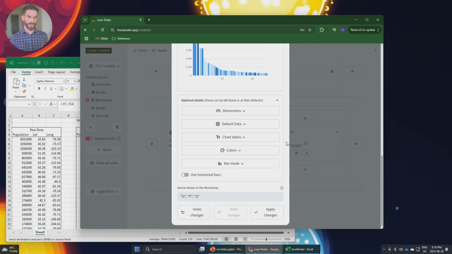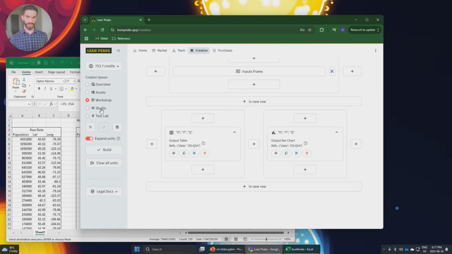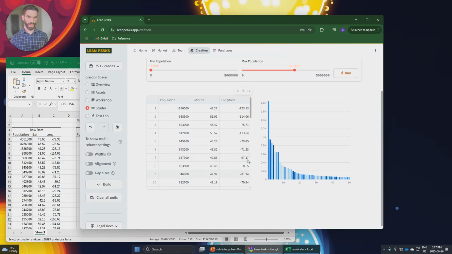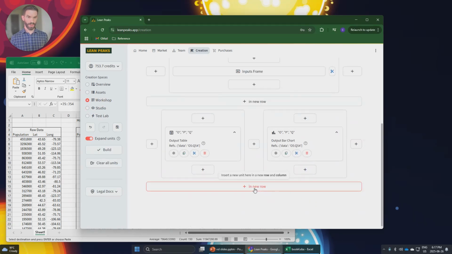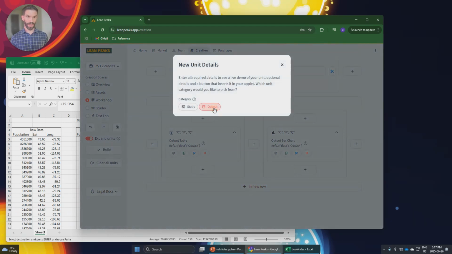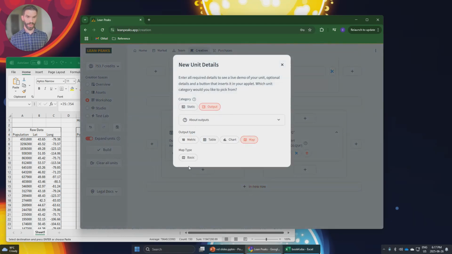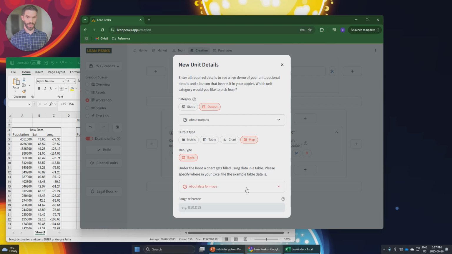Going down, I will apply these changes. That's everything that I need to make here. And now in the studio, beside our table, we've got our bar chart. Now all that remains is to add the map. So going into the workshop, in yet another row, I'm going to add an output map. It's basic type. Right now, basic is the only option, but in the future there will be more.